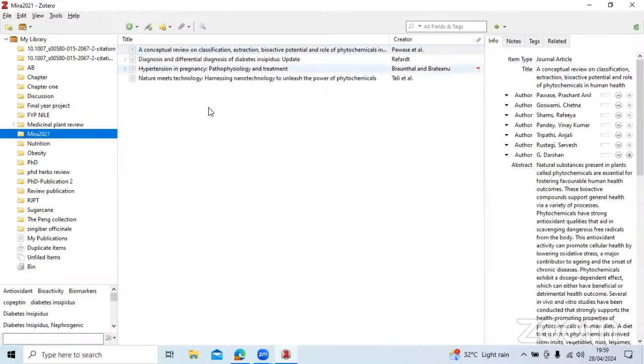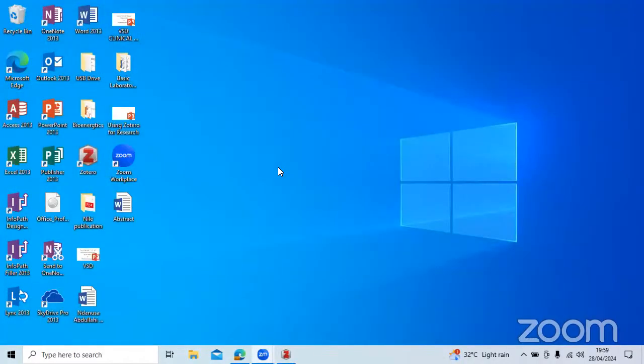We have 4 papers now. We have a conceptual review on classification, extraction, bioactive potential, we have diagnosis, we have hypertension, and we have nature meets technology. So these are the 4 papers which we downloaded. The interesting part about Zotero is that once you download and install it, the plugin automatically goes to your Microsoft Word, which we use to write.